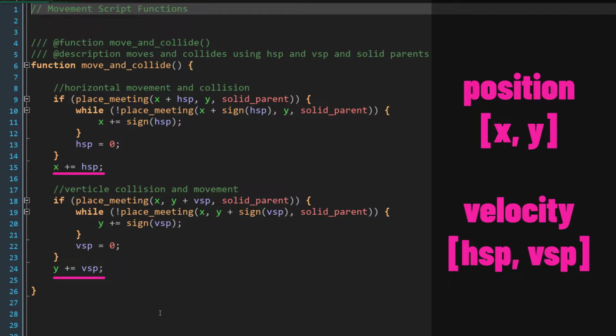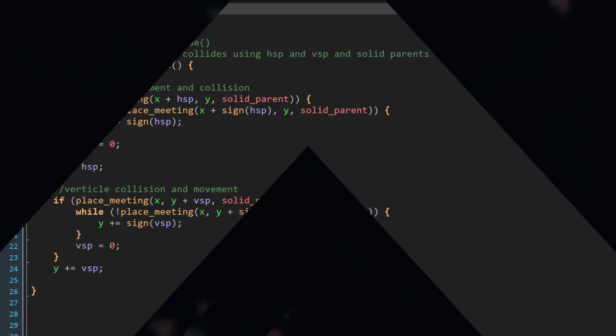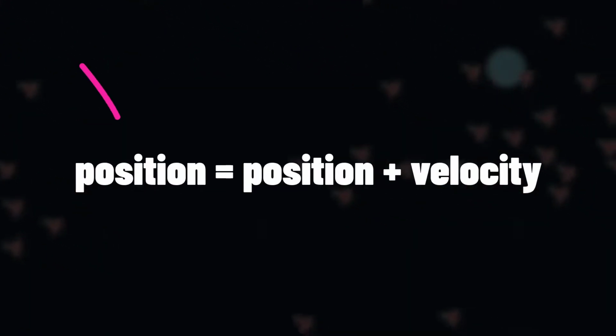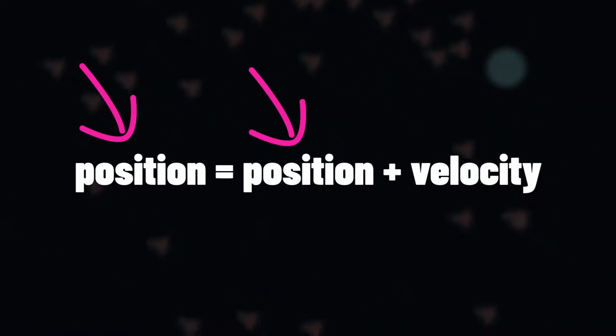But if you think about it, position is just a combination of your x and your y, and velocity is just a combination of your hspeed and your vspeed. So that's the first thing. Our next position equals our current position plus our current velocity.